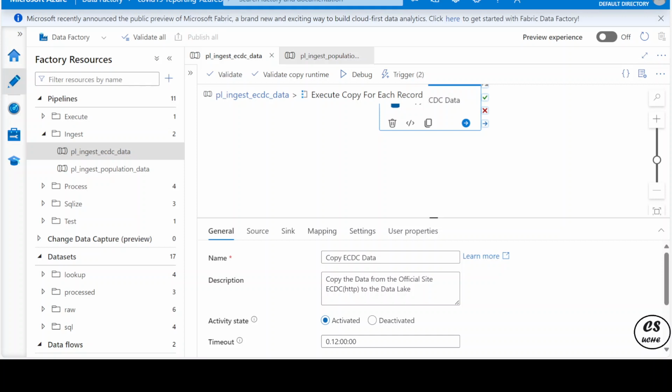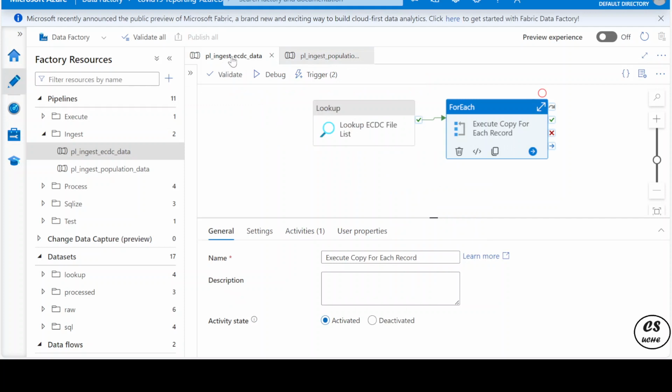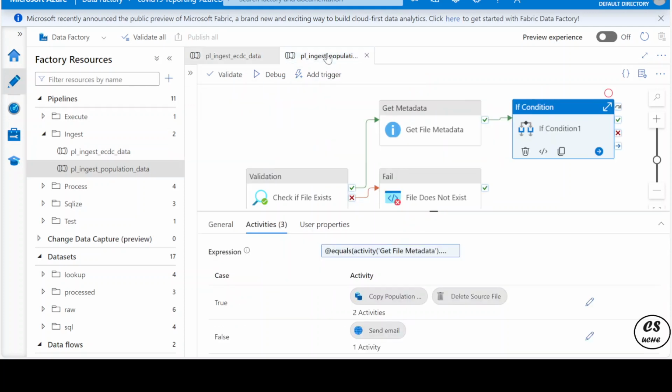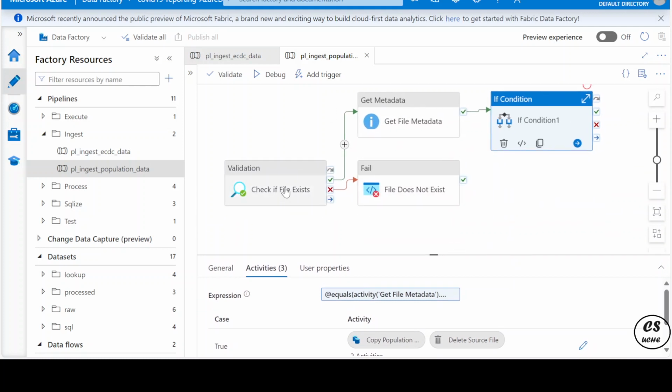All right, let's take a look at the two pipelines that we have. Firstly, we have a pipeline for ingesting ECDC data, and then we have a pipeline for ingesting the population data. Since we're on this pipeline, let's take a look at it. Firstly, we check if the file exists, then we get the metadata. If the file doesn't exist, we want the pipeline to show that it was a failure, and this is how we can show that in Azure Data Factory.